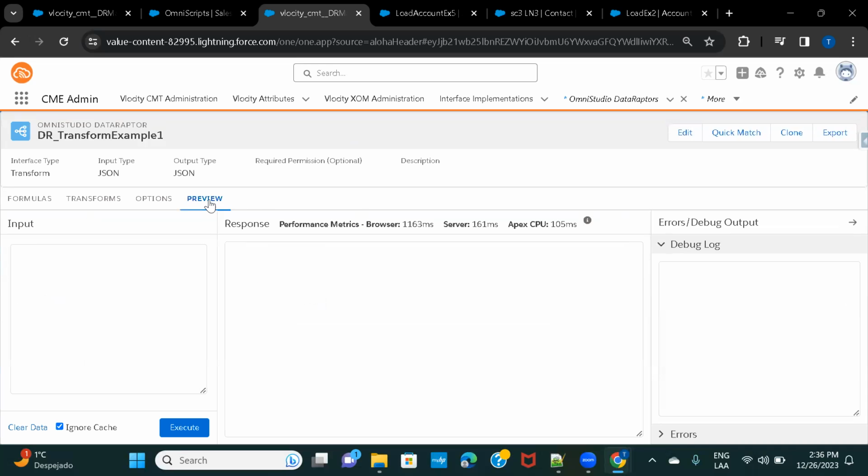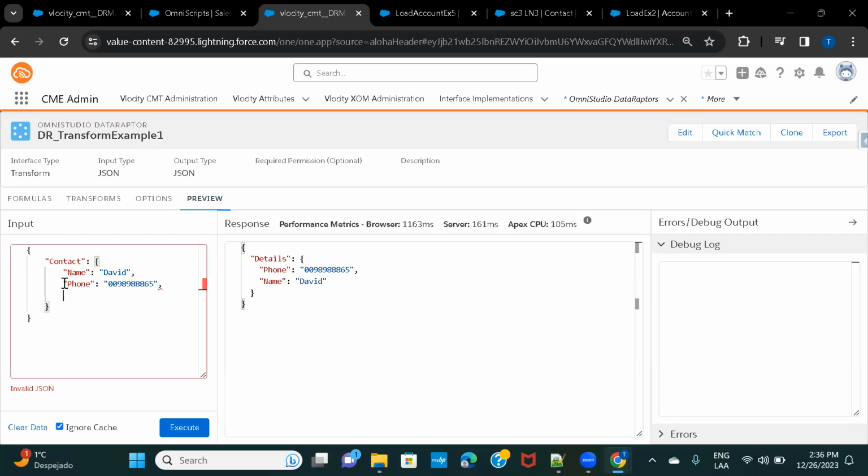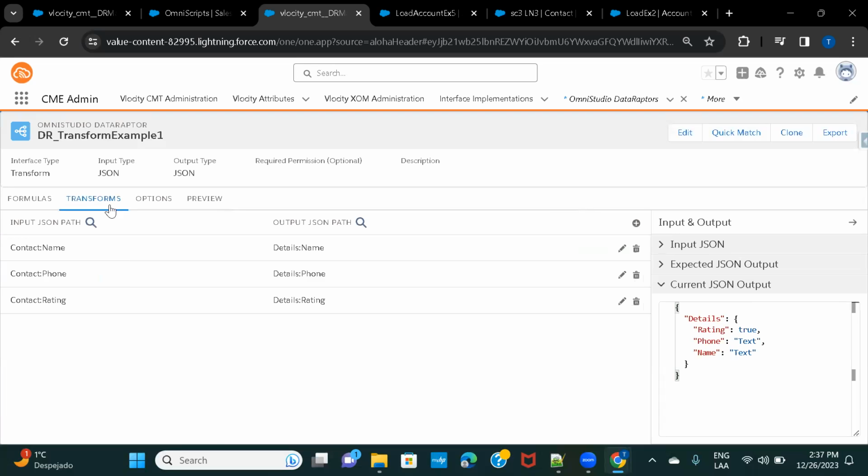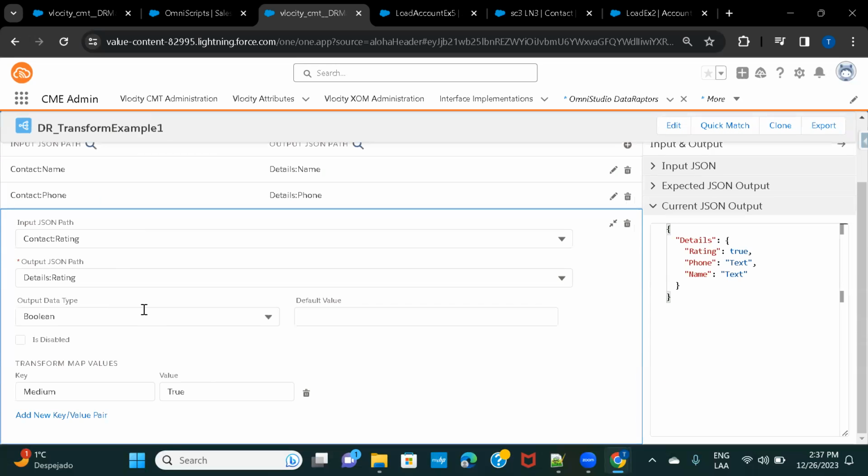Now let's just go to preview, and here I will add one more element, which is the rating, the one that we have defined. So rating, and here let me give it as cold, okay? And execute this. So it is giving me false, right? When will it give me true? When the rating is medium, right? That is what I have defined in the condition. When the rating is medium, then only give me the value as true.